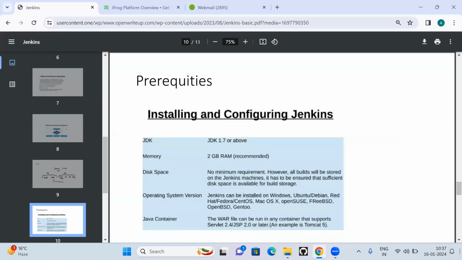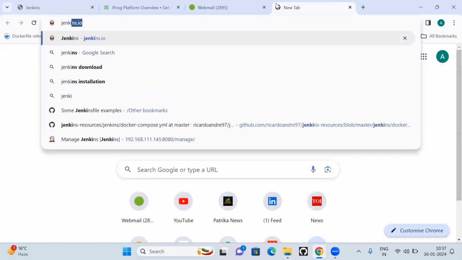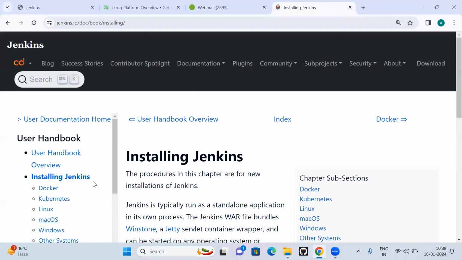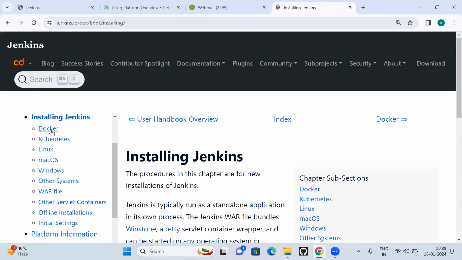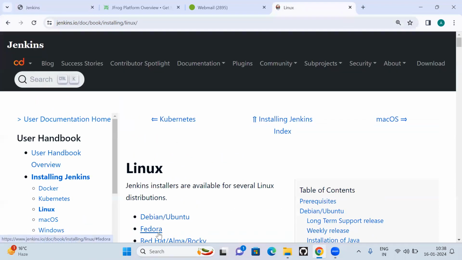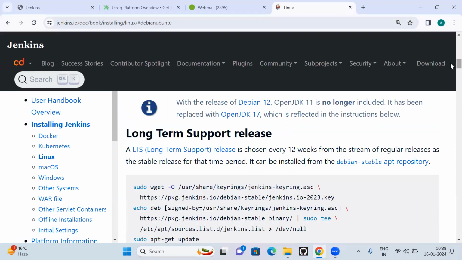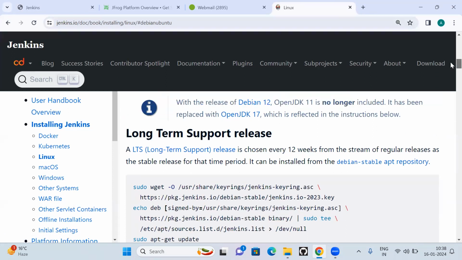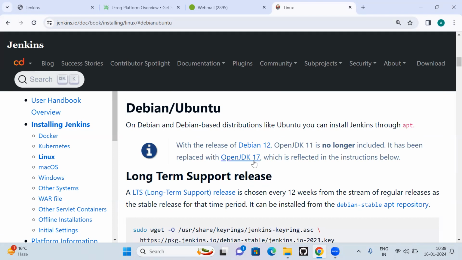Check out the Jenkins site. I'll just check it out in front of you. This is Jenkins installation. Here, installation mechanisms are available: Docker, Kubernetes, Linux, Mac OS, Windows. So let's go to the Linux section. You see Debian, Fedora. I'm just installing on Ubuntu. Here is the GPG key, and it just installs Jenkins, assuming that you have already installed OpenJDK. But if you have not installed OpenJDK, then first install OpenJDK 17. 11 is no longer supported.